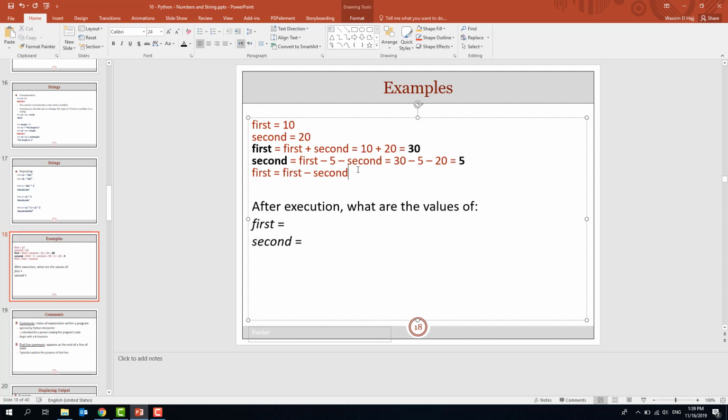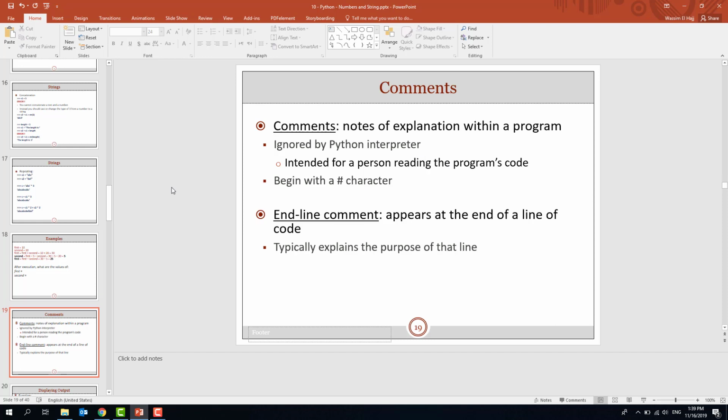First equal first plus second, so the value of first is 30 plus the value of second is 5. The answer is 35. Sorry, as in the example, first minus second: 30 minus 5, the answer is 25. So now 25 is stored in first. The value of first is 25, and the previous value is not the latest value anymore. So this is an example of how to use variables. You shouldn't be confused. It's a sequence. You evaluate one line after the other, and the final value stored in the variable will be the value that is of interest to you.